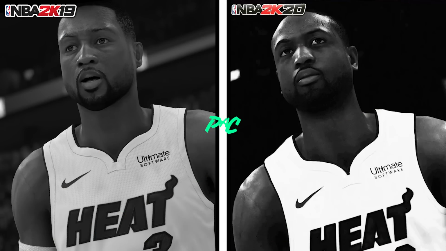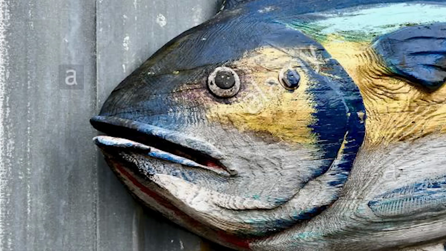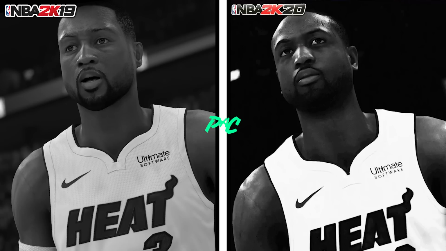The next screen grab right here is Dwayne Wade, who is the Legend Edition cover athlete. He actually does look a little different. Something I've noticed so far is the eyes, and I'll mention this with other screen grabs, but the eyes are actually a little different this year. They seem a little more realistic. You can see how in 19 they look like they're dead, like one of those fish hung up on a wall with fake googly eyes. But on NBA 2K20, they feel a lot more realistic for some reason.